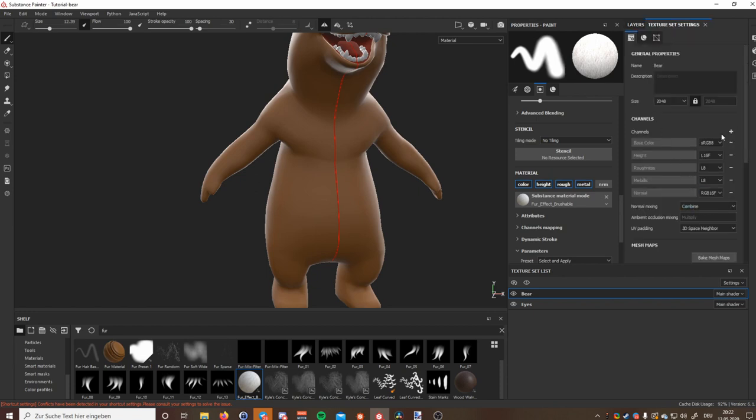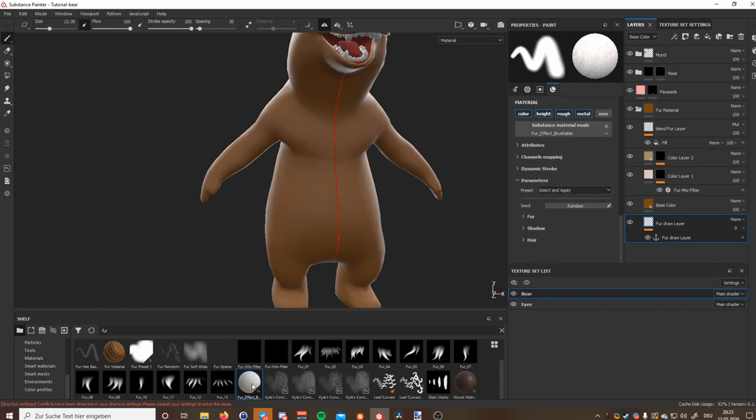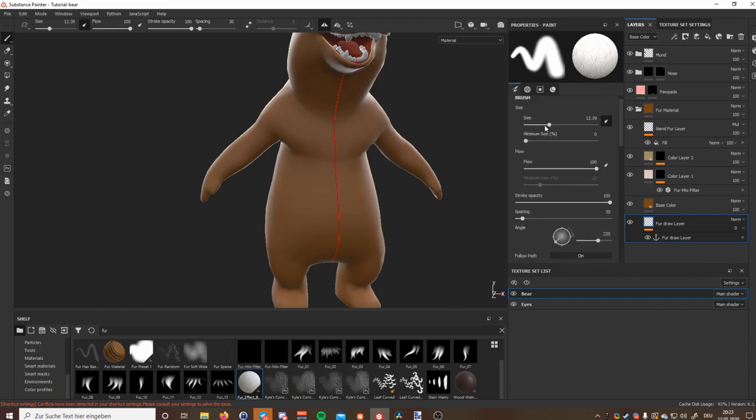Make sure you have the height also enabled in your map. So color, height, roughness, and metal. These are the four textural channels modified by this brush. So we select just the draw layer, select the material, the base material, and it gets applied to your brush.